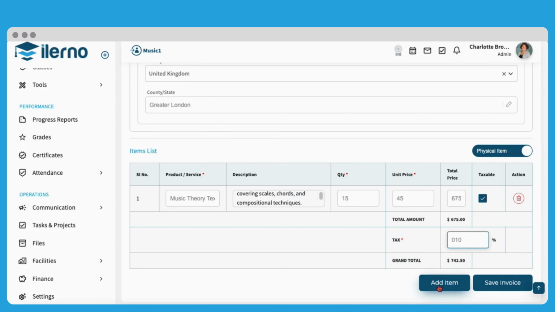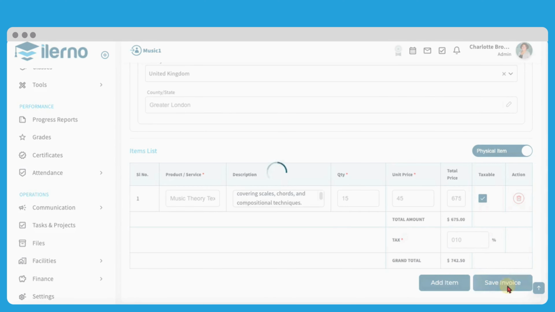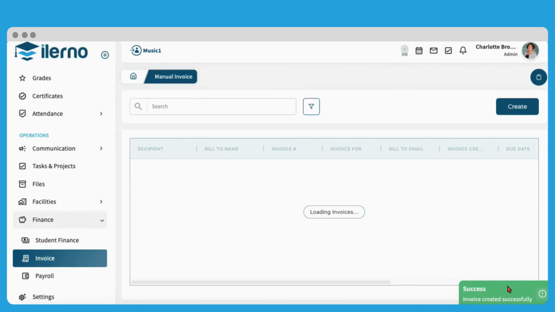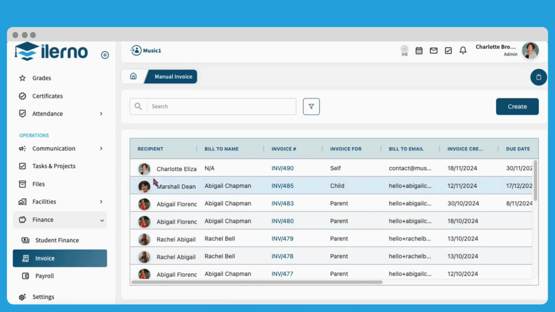If you want to add more items, just click the Add Item button. Once everything is correct, click Save Invoice to complete. Lastly, navigate to the Invoice section to view the newly created invoice. And that's it. Simple, right?